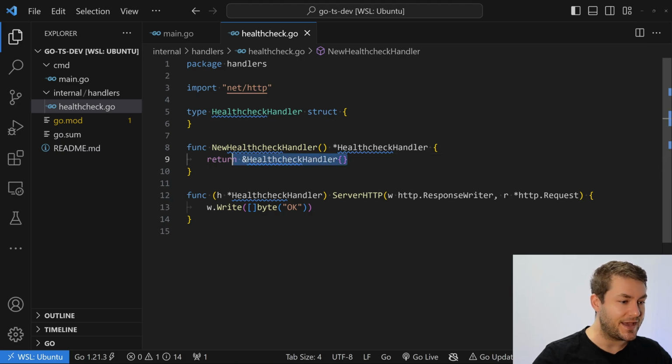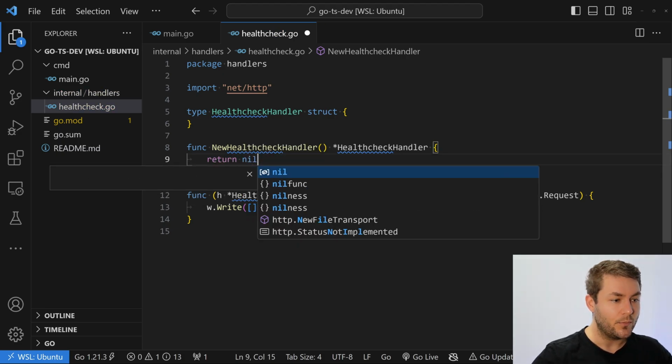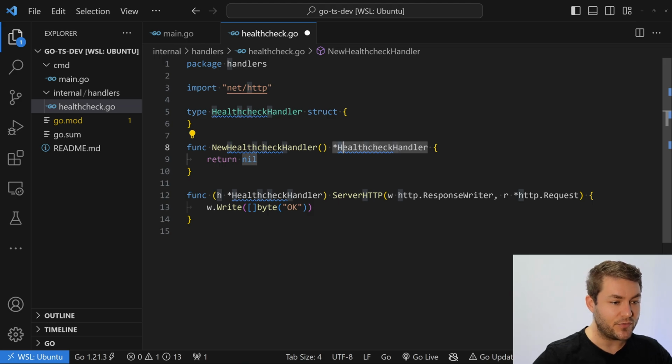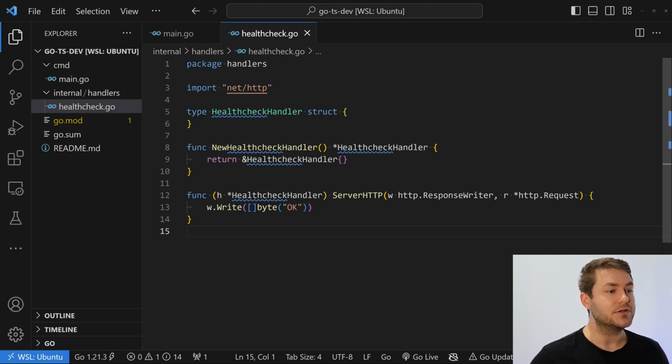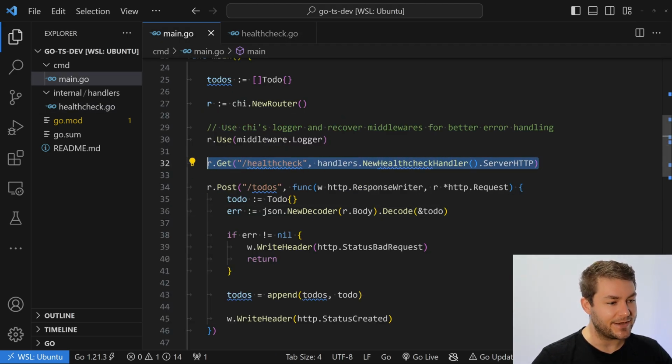So you can see here that instead of returning our health check handler, we can actually just return nil. But if we weren't using a pointer here, we wouldn't be able to return nil. So you're going to see this later on when we have our store, and you might want to find a to-do by an ID. If you return a pointer, you will be able to return nil. So if that to-do doesn't actually exist, you can just return nil. But if we weren't returning a pointer, then you wouldn't be able to return nil. You would have to return some value, which just doesn't make any sense. Okay, so this is our health check handler converted.